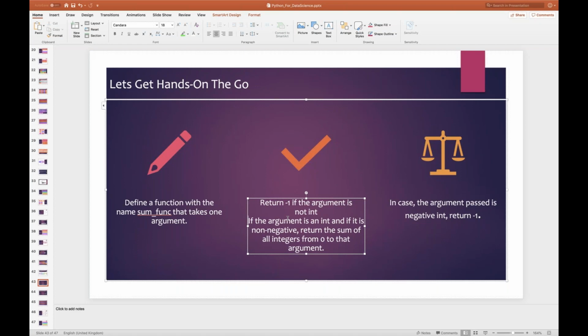So first form the structure of your program, how you are going to define it. How many if statements do you need to use here? I have to use one if statement at the start. The first if statement is, I want to check if my argument type is int or not. Second condition, if my value of a is greater than 0, it should return -1.